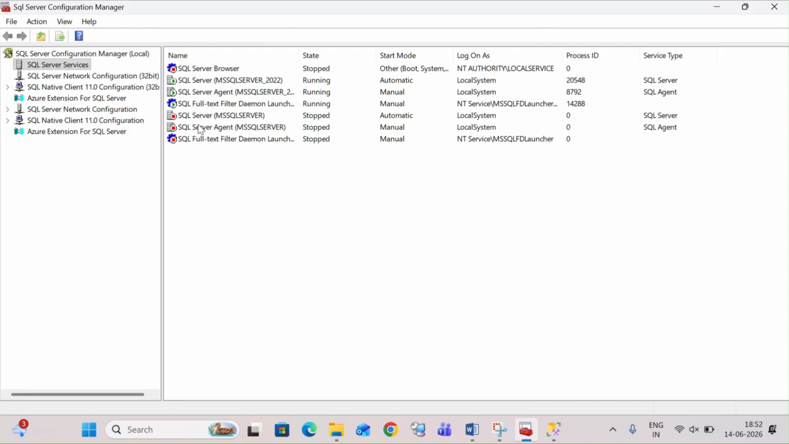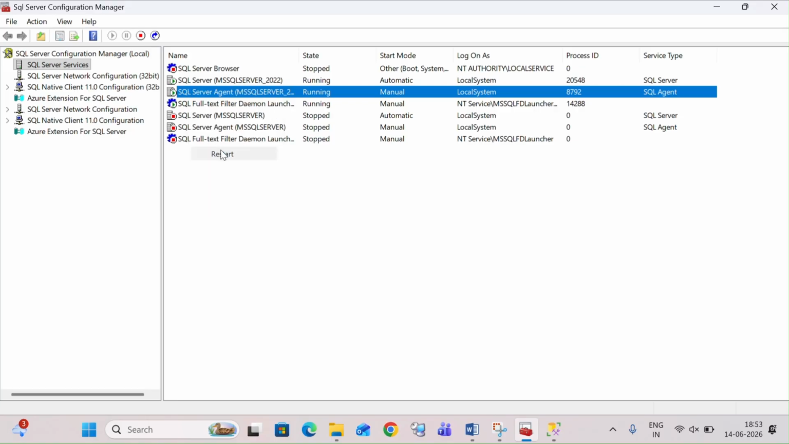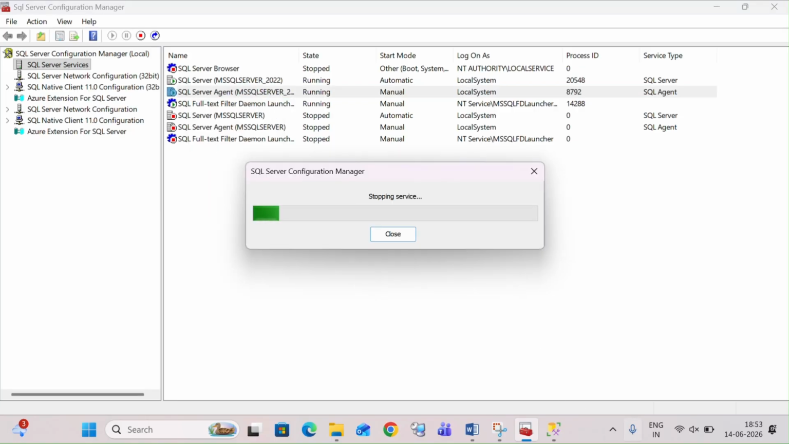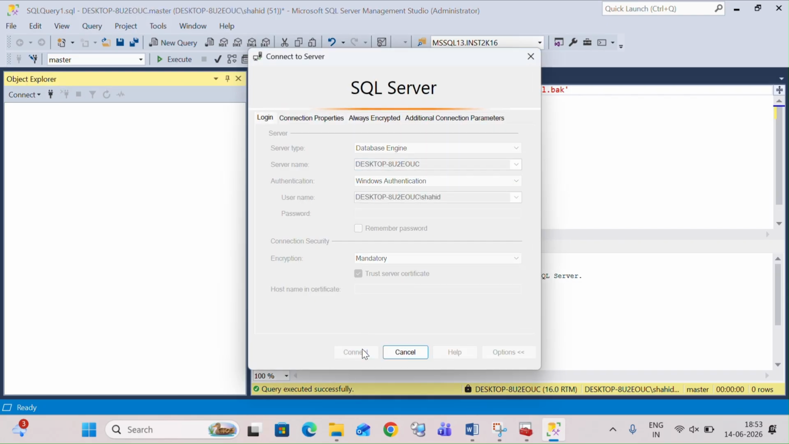-t3608 is master only mode, -m is single user mode. Right click on this and restart the SQL services. After restarting SQL services, you can go and connect to that instance. Now the instance will be okay, and all the system databases and user databases will be pointing towards the file, whichever is present in that path, and everything will be healthy, and it will also bring back the information about linked server logins and other metadata information.